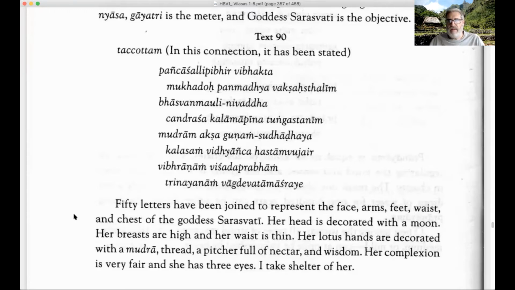Her head is decorated with a moon. Her breasts are high and her waist is thin. Her lotus hands are decorated with a mudra, thread, a pitcher full of nectar and wisdom. Her complexion is very fair and she has 3 eyes. I take shelter of her. So this is the dhyana mantra or the meditation mantra, which follows the mantra nyasa.